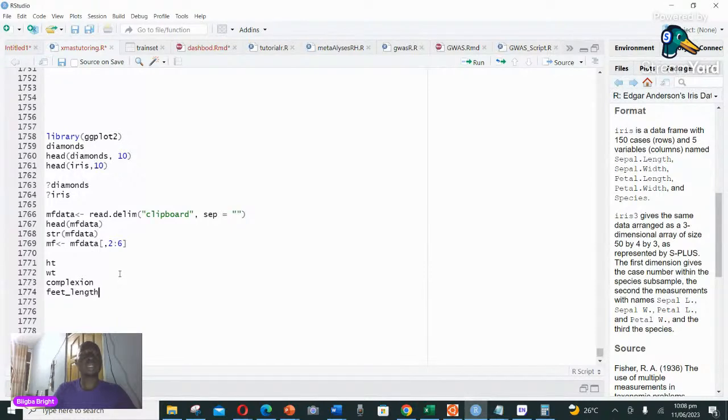But immediately I now bring in something like performance, and I want to check whether the performance is due to the height of the student, the weight of the student, the complexion of the student, and the feet length of the student. It means the entire data set becomes a labeled data, because there's a dependent variable here, and that dependent variable is performance.